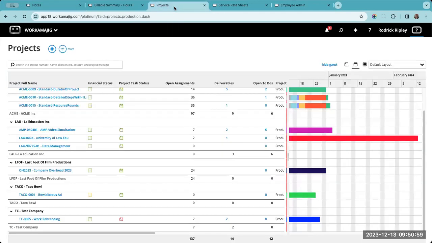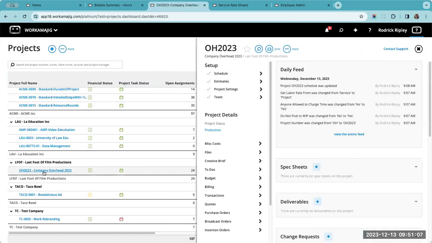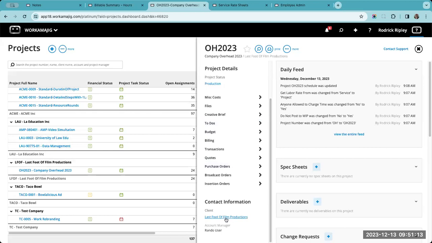Let me head back to my projects page here. And we can see I have an overhead project for 2023, and I label it as such. I'm going to open this up and show you what I mean by an overhead project. First of all, we create this project for ourselves. So we want to make sure that we have ourselves as a client in the system.